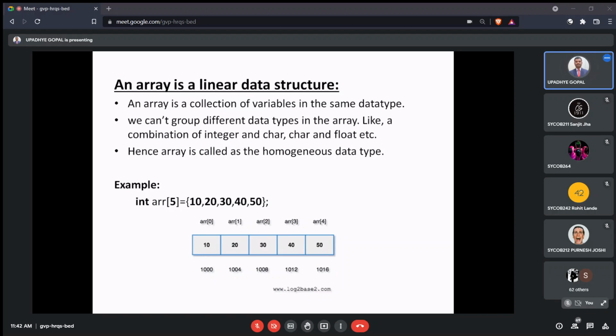Now, one simple example is in front of you, where we can have an integer array of 5 elements. See, the elements are 10, 20, 30, 40 and 50. And one more important thing, we are arranging the elements of the array one after another. Check, first 10 is written, then 20, then 30, then 40, then 50 is written.